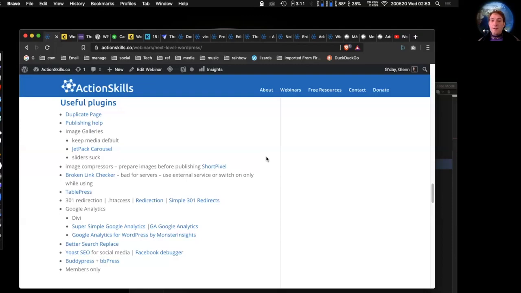I would recommend though, if you want a link checker, is to actually use an external service. So if you just search for a broken link checker or something like that, you'll come up with websites, which you just type in your address and it'll scan your website. That means their server's doing the work.